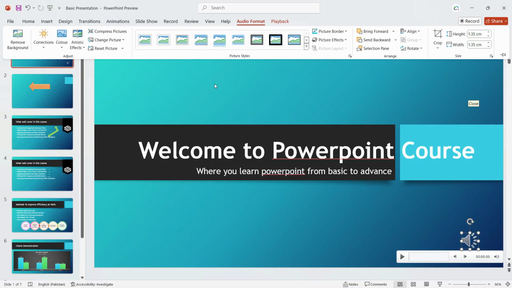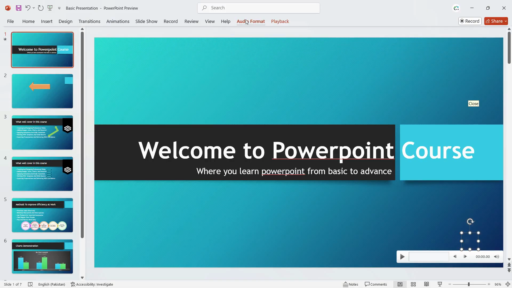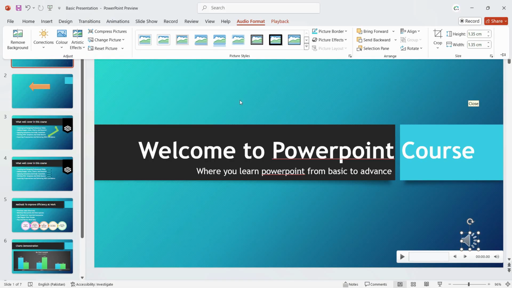These are all the picture styles that you can use to format it better. And you can even use different styles, like soft edge rectangle. It completely hides that. So you can easily do that. Click on reset picture whenever you want to reset it to the original point.